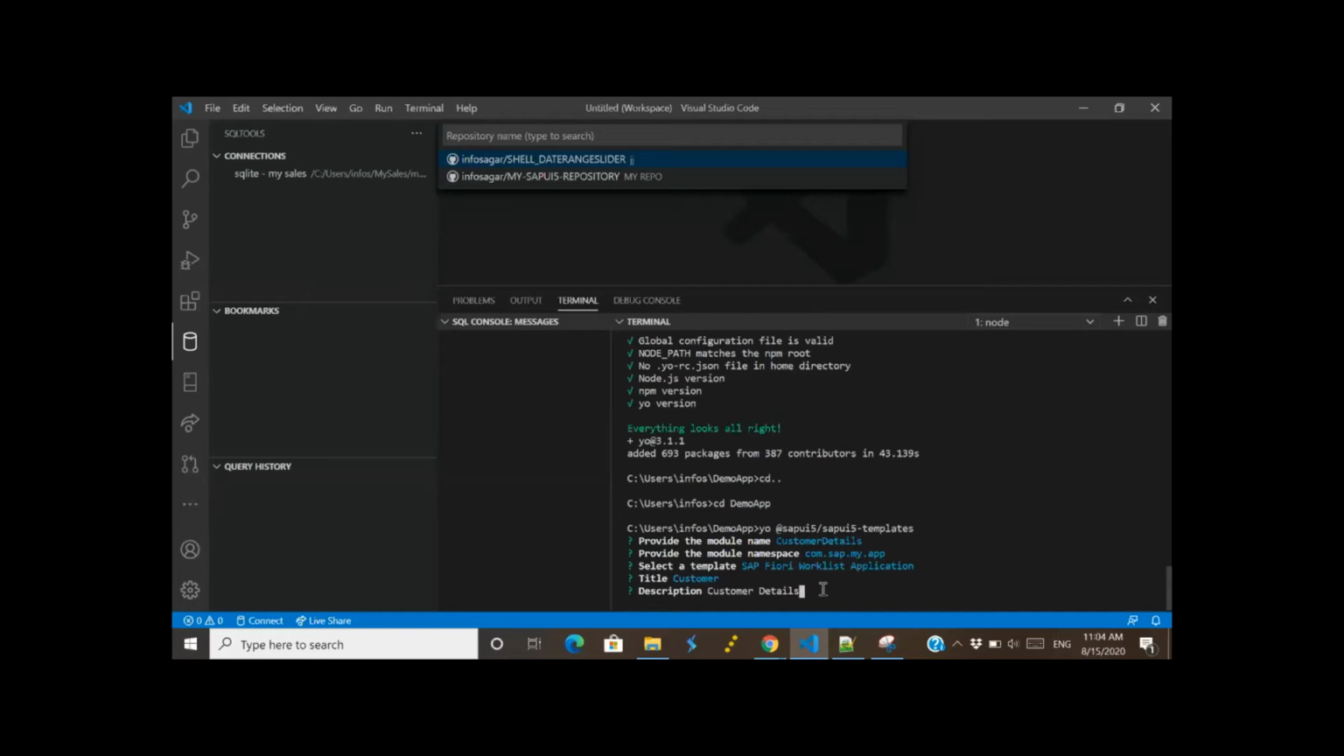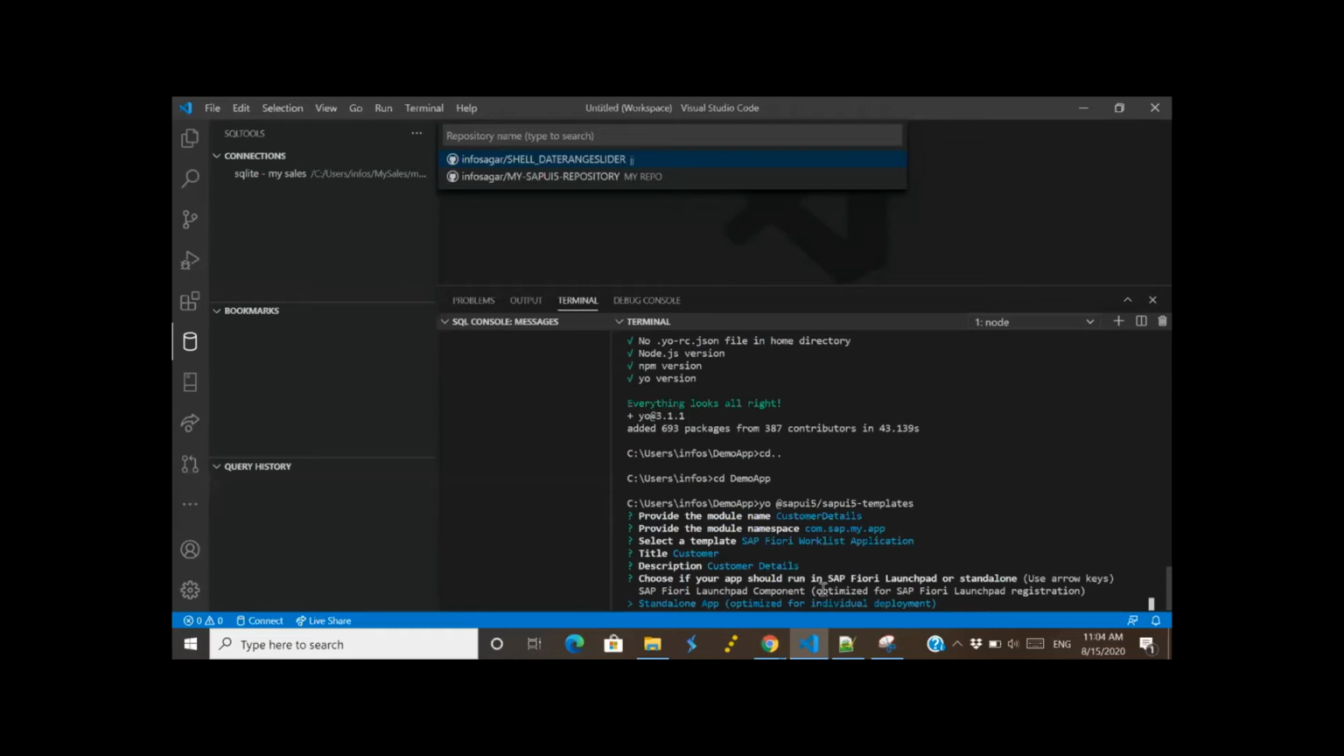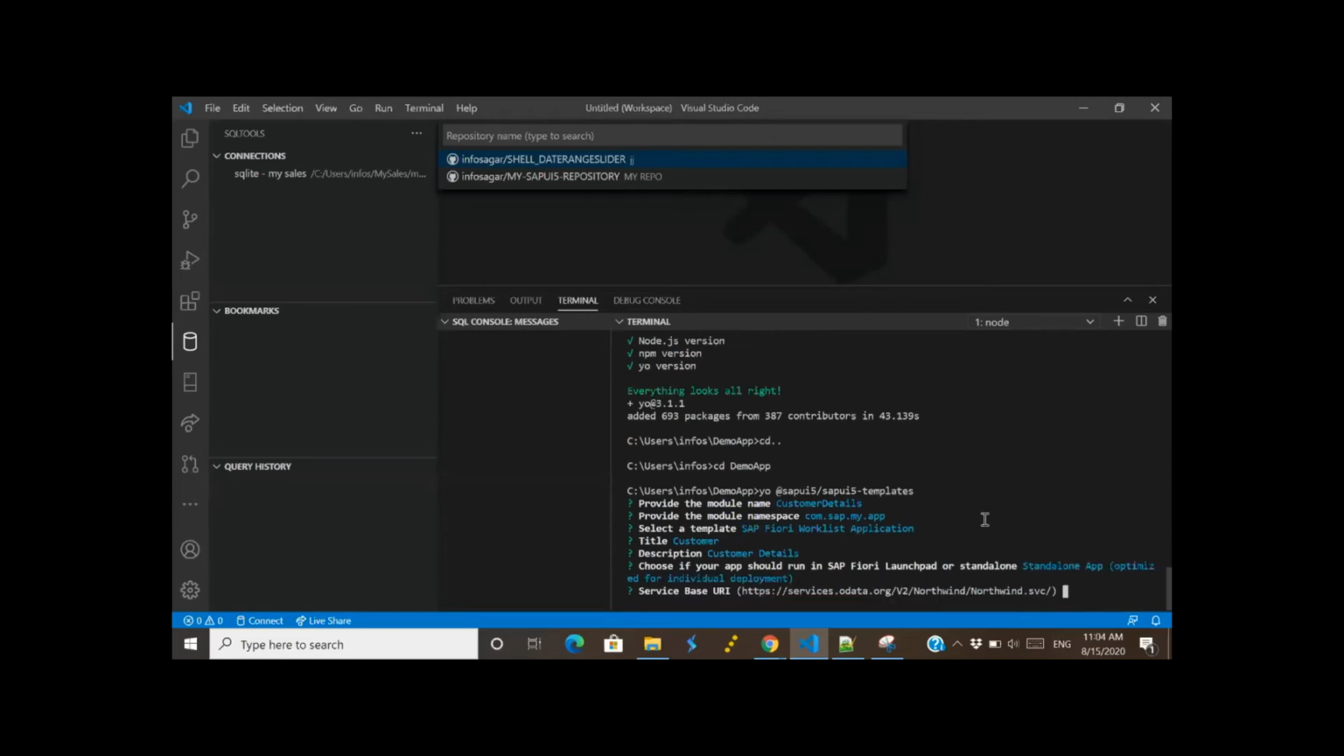If you have used WebIDE, there also you will find the same details to enter. So now you want to create a standalone application or launchpad. Let me choose the standalone application. And this is the URL from where you want to consume the data. For demo purposes, I'm using the Northwind service. So let's copy this.